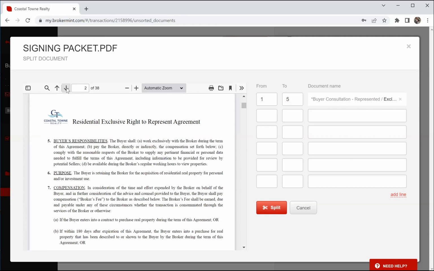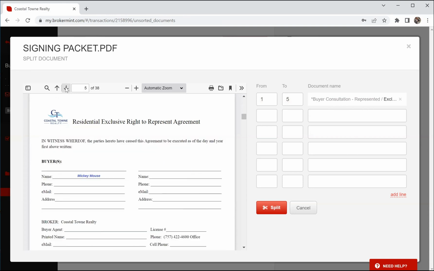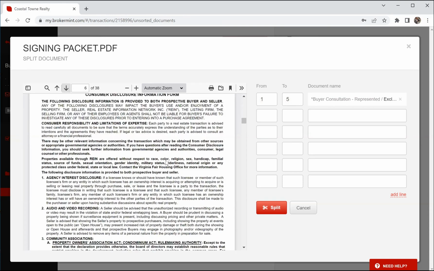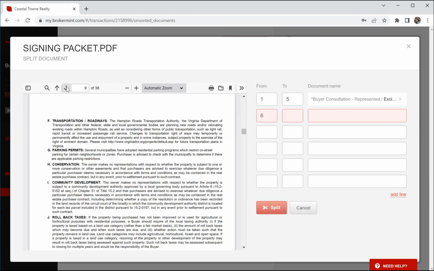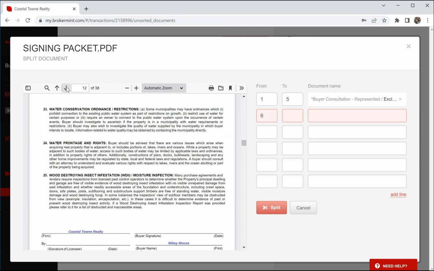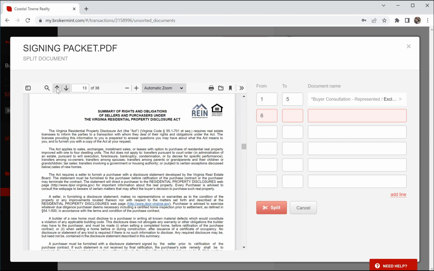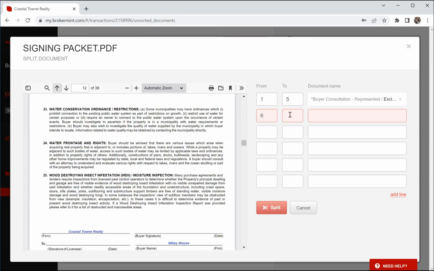All right, so then I need to go to page 6 to see what my next document is. If you scroll down, you'll see how many pages, and you'll see that it's the Consumer Disclosure, or CDIF. So that's page 6, and it's 7 pages. So 6. If you go down, you'll get to like the last page. All right, so it was 6 to 12. And that's CDIF, Consumer Disclosure.